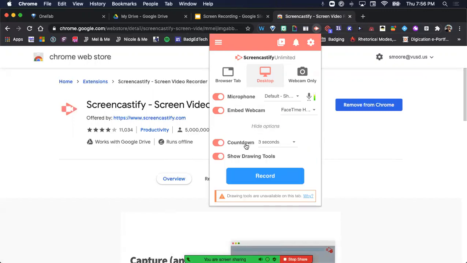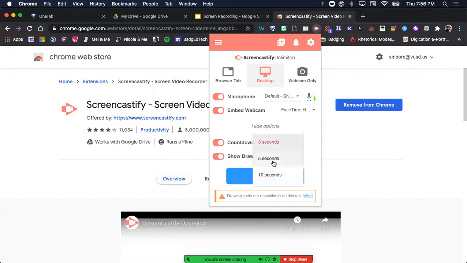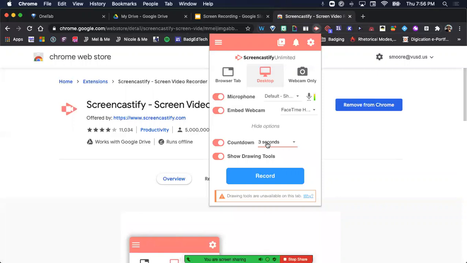And there's more options. You can have a countdown timer if you're the type of person that needs to bring yourself up and think about it. It'll count down for you and you can go 3, 5, or 10 seconds. I usually stick with 3 because by the time I'm ready to record, I'm usually ready to go, but not everybody's like that. And then there's drawing tools. The drawing tools allow you to draw, circle, X, whatever you need to do.